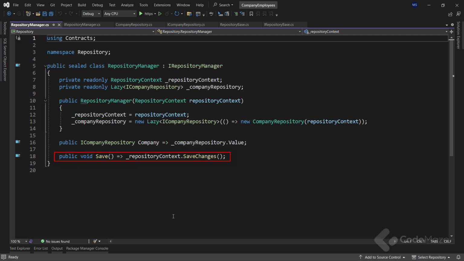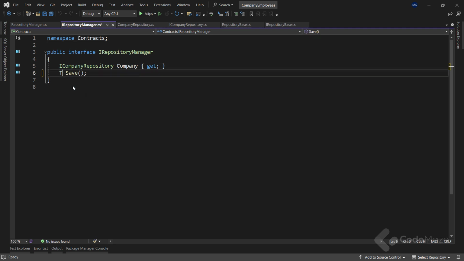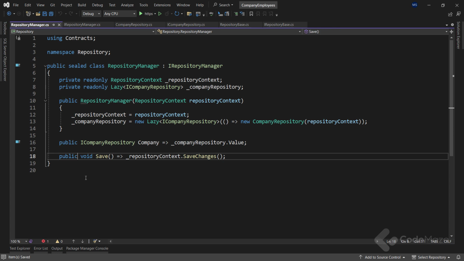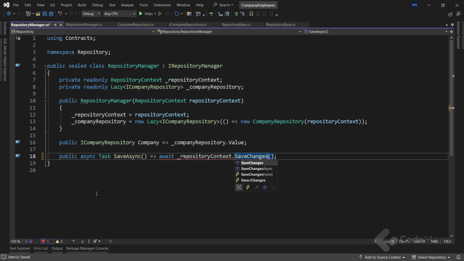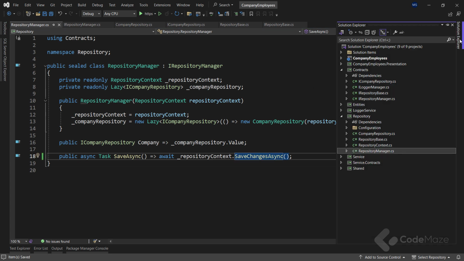Great. Next, we can inspect the IRepositoryManager interface and the RepositoryManager class. Here, you can see the Save method that calls the SaveChanges method from the context. Well, I have to change that as well. Let's start with the interface first. Instead of the void return type, I will use Task and modify the name to SaveAsync. Now, let's change the RepositoryManager class. So, let's add the async keyword first and the Task as a return type. And also, change the name of the method. For the implementation, I have to add the await keyword and call the SaveChangesAsync method instead of the current one. And that's it.